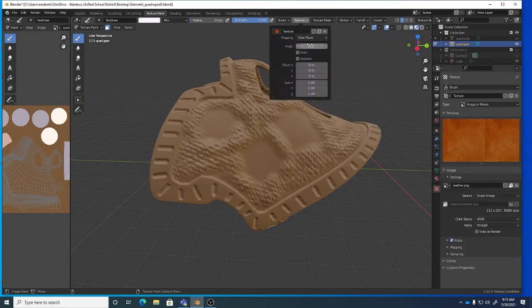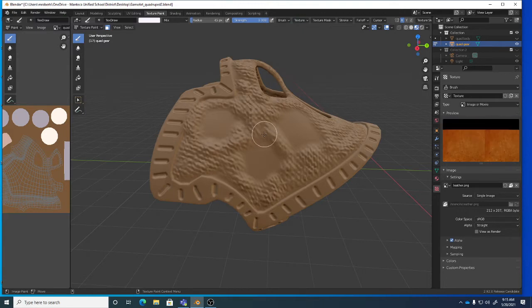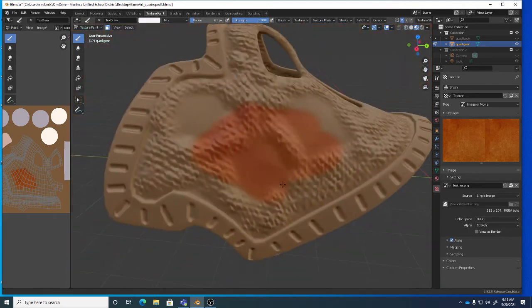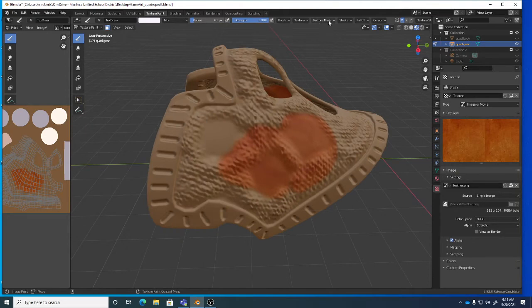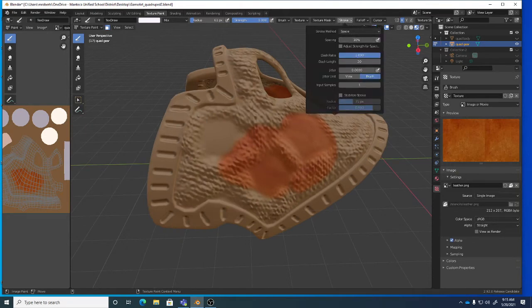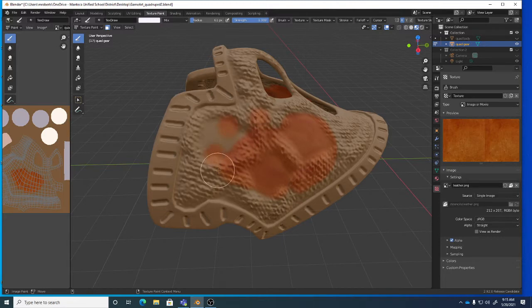Now remember, texture by default is set to view plane. In this case, I feel like I'm going to use stencil. But if you do use view plane, remember, view plane will work like this: it just keeps dropping down the texture. You see how it just drops it down? Now, if I go to stroke and I turn up spacing, you'll see better what's happening.